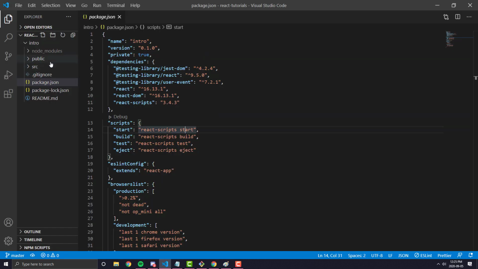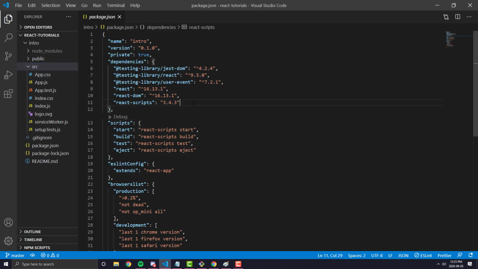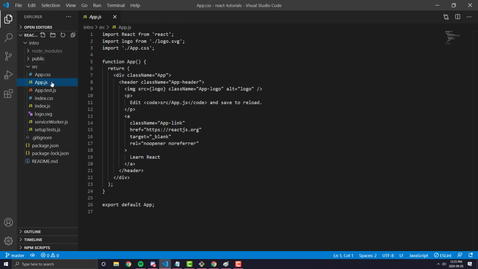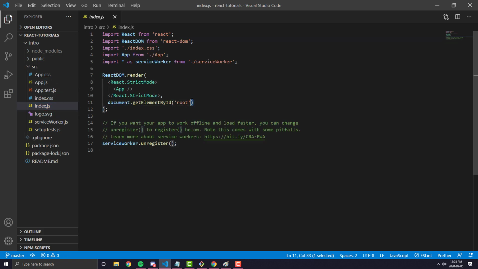Now, everything that you see here lives inside of this source folder, and I'm going to cover the most important files here. So we have our App.js. Actually, let's start with the index.js. This index.js is going to be there in every single application, and it is what calls the rest of the application.